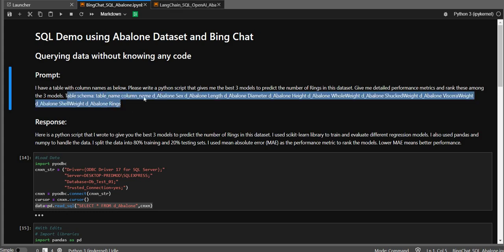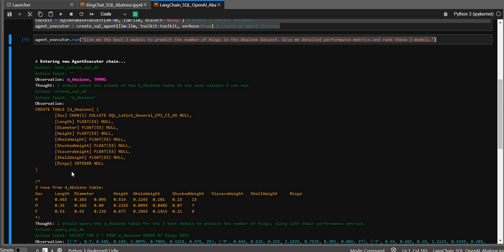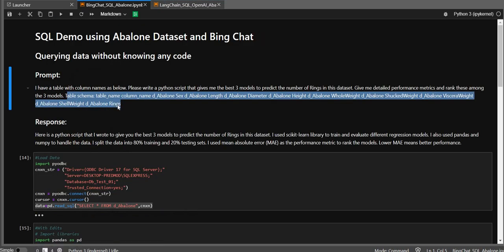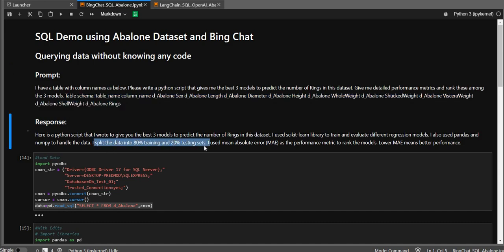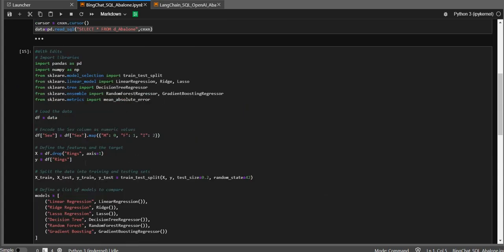Okay, so the thing that Langchain did as a first step, I basically give it to Bing Chat to get it going, and then it gives me a response. It says, here's a Python script that I wrote to give you the best 3 models. It uses scikit-learn and pandas. It also did split training and validation. It selected on its own that the mean absolute error is the metric, and then it helpfully tells me that the lower mean absolute error means better performance. And then it gave me this output.